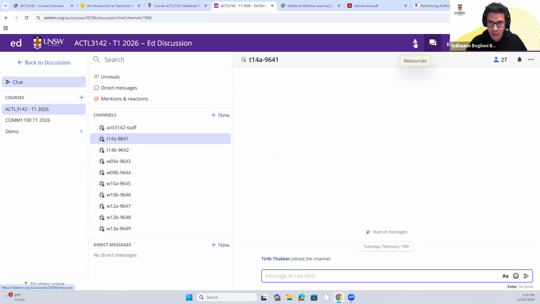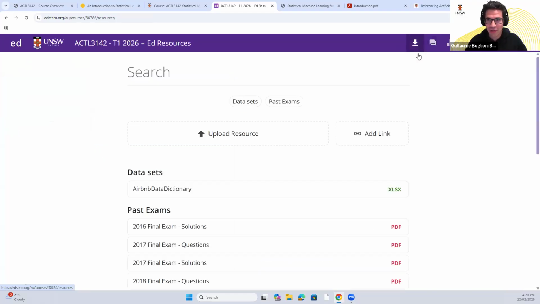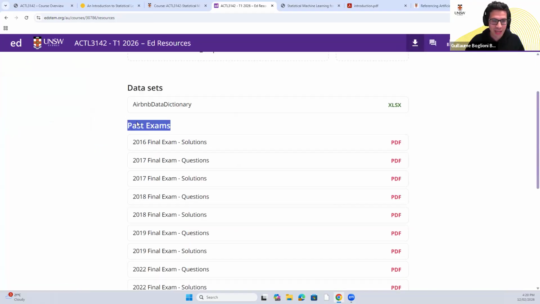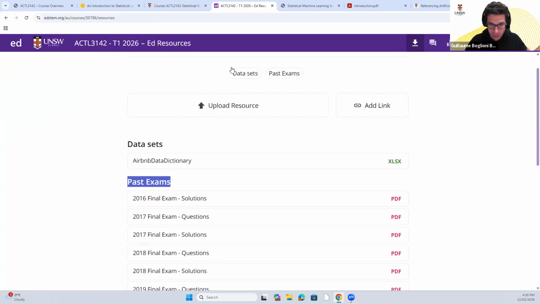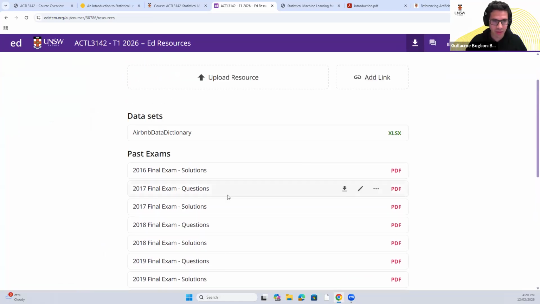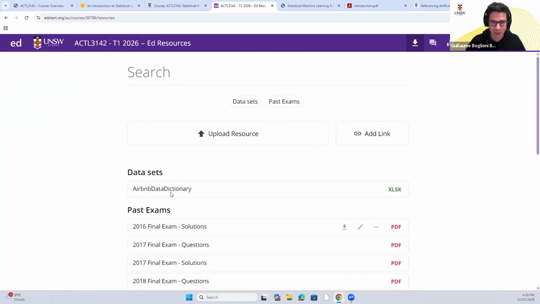In resources, I'll put a few files that I would say have no business being online on the public website. Because the public website is available to the whole world, so you can invite your friends and family to visit it. Obviously, they don't have access to Ed. So for example, past exams, I don't want to put on the website. I put them here. Assessment files, feedback about assessments, and data sets about the assignment, I'll put here.